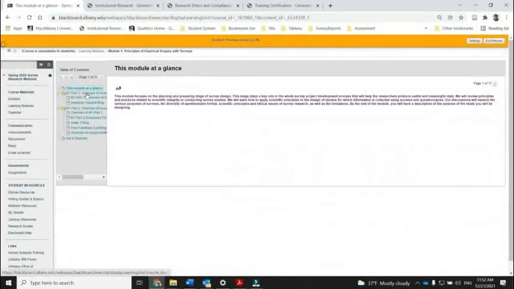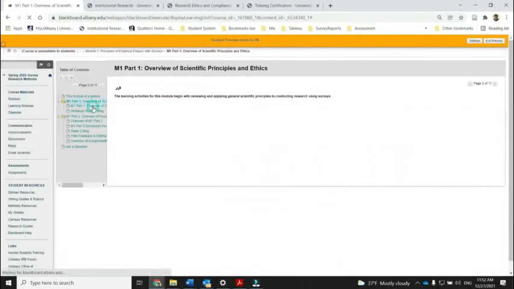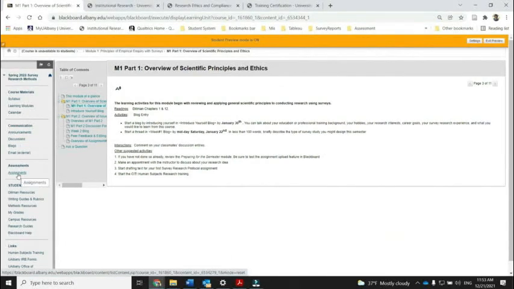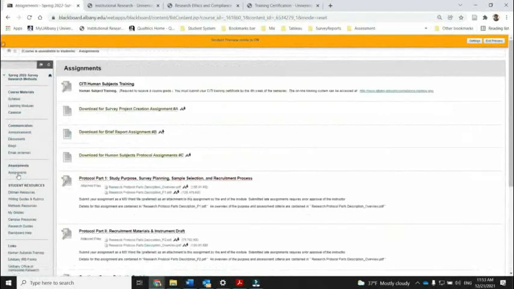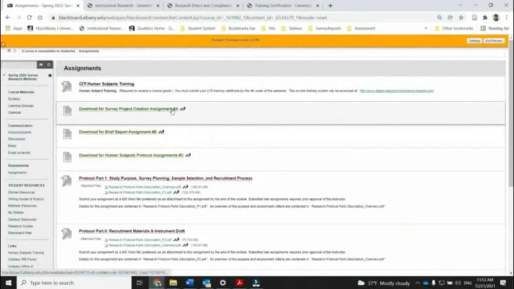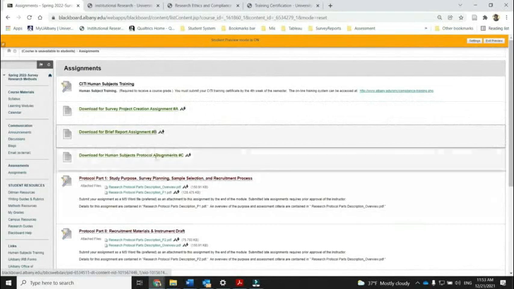The other 3 major assignments for this course are Survey Research Protocol, creation of a survey in Qualtrics, and writing a brief research report. In the Survey Research Protocol, you are asked to design a survey research project. You will describe the study goals, participant selection, recruitment procedures, data collection procedures, and analysis plan.